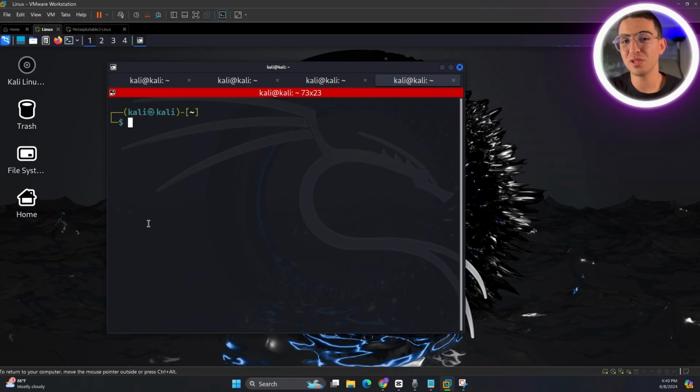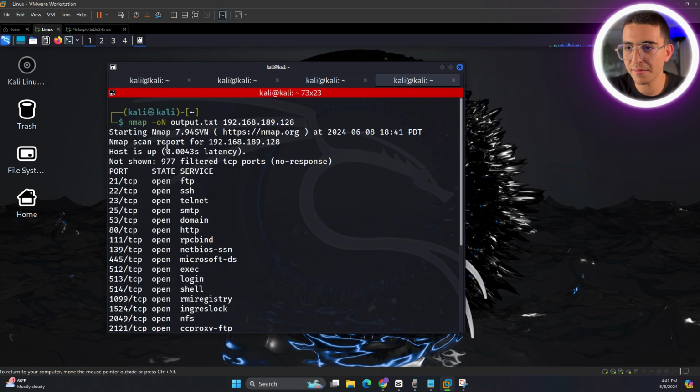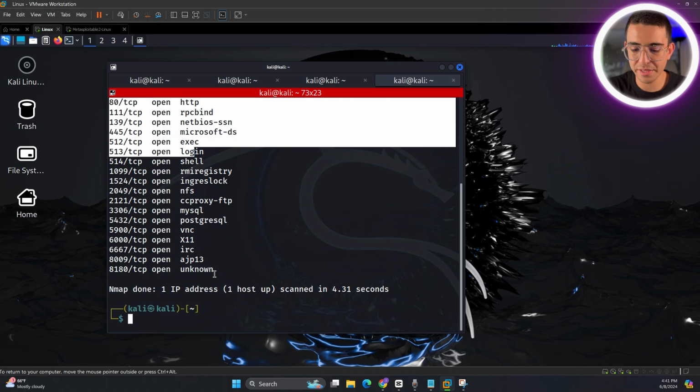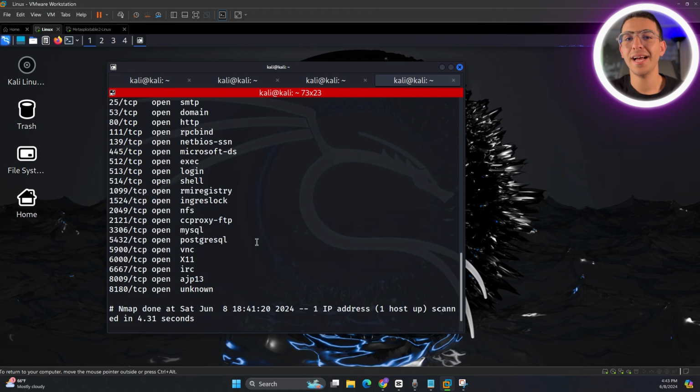And last but not least, let's talk about saving your scan results. Nmap allows you to output results in different formats. So this command saves the output in a readable format. Let's try to find cats, and boom, here you go. And that was it. Saving your scan results is crucial for documentation and further analysis. And always remember to store your findings securely.